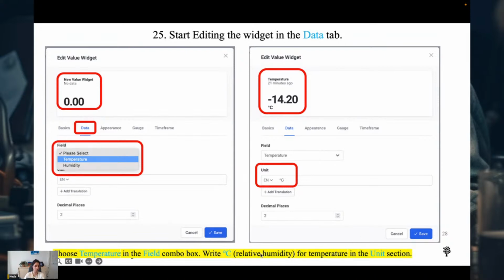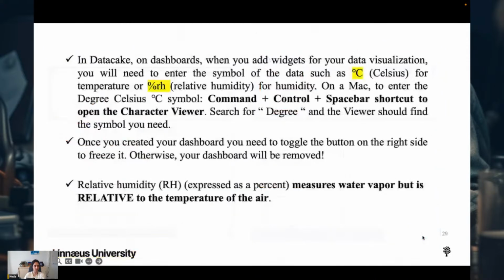This relative humidity, you need to remove it. Sorry, just because of the copy it is here, and then you need to push the save button. Let's see in Datacake on dashboard, when you add widgets for your data visualization, you will need to enter the symbol of the data, such as Celsius for temperature and relative humidity for humidity. On a Mac, to enter the degree Celsius symbol, you need to use the Command Control Space Bar shortcut to open the character viewer, and then search for the degree, and you will see all the symbols you want.